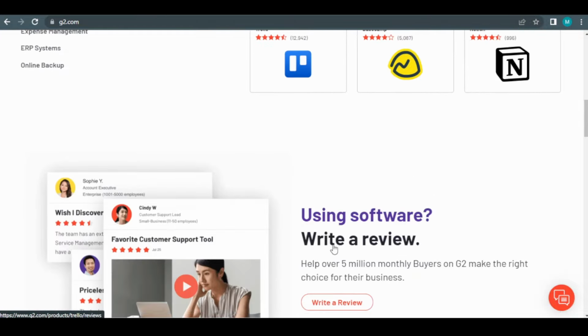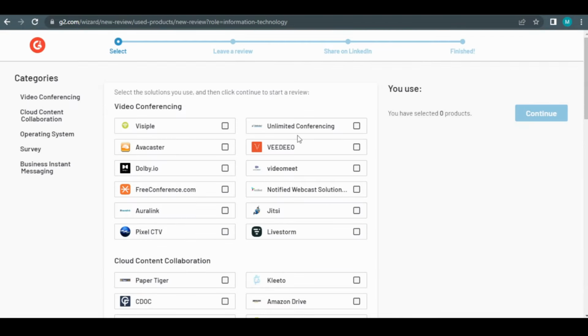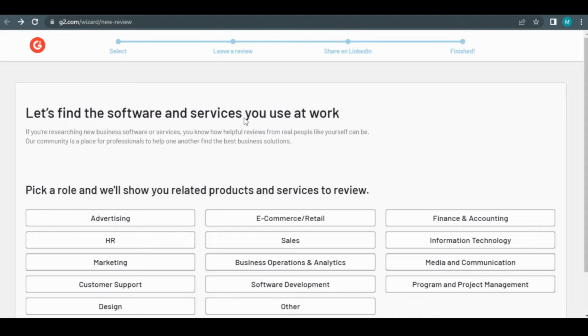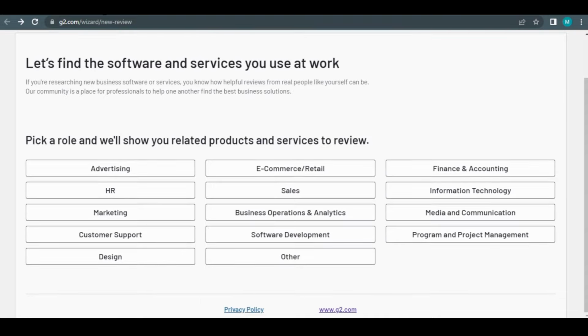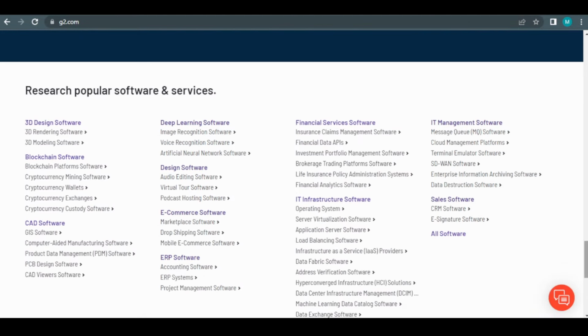Scroll down to the section that says, "Using software? Write a review." By clicking on this button, you can visit this page. There is a predetermined procedure that you must follow. You will select either software or an item to rate in the first stage. The straightforward review must be given in step 2, and it must be shared in step 3. You may consistently make $15 or even $20 with just that one simple step. Let me run through everything.